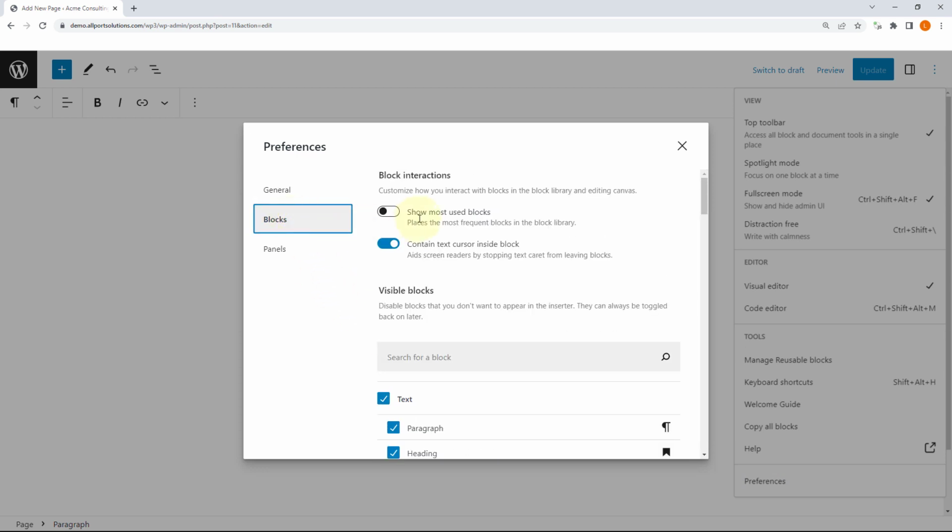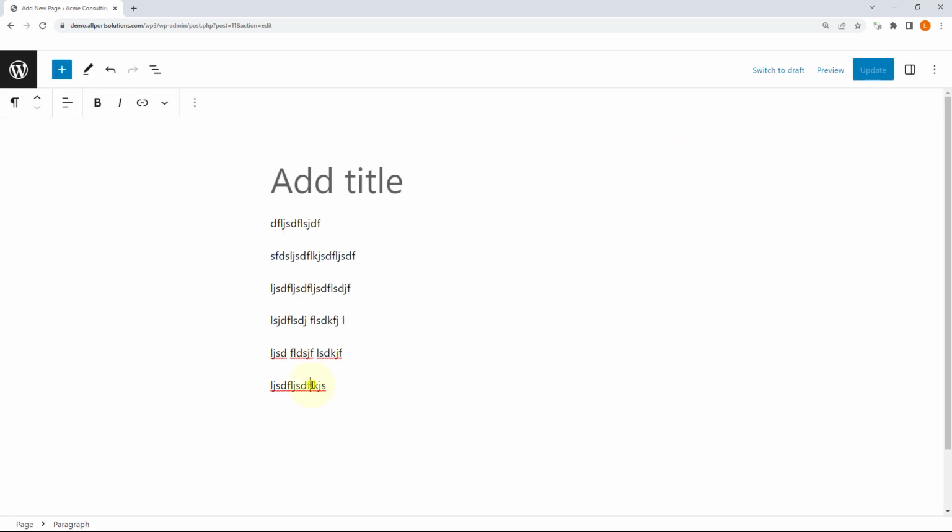Blocks. You can show most used blocks if you want, so it might be a bit of a shortcut. Contain text cursor. Okay, this isn't immediately obvious what it's saying here. Let me show you. So we'll go to a paragraph. Okay, I'm going left and I'm not moving. I'm stuck in this paragraph, so I'm stuck in this block. I actually like that.